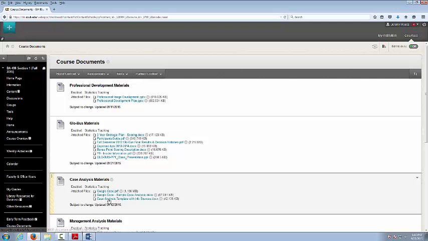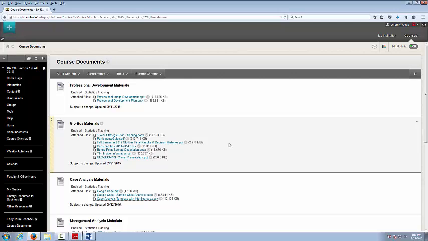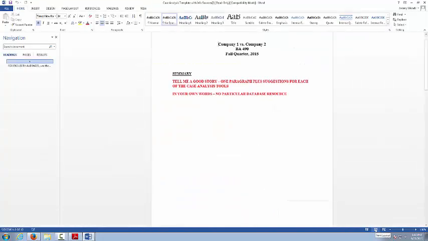I'm going to start with the Google sample case. Let me actually start with the case analysis template with info sources. This exercise is more or less case analysis paint by numbers.